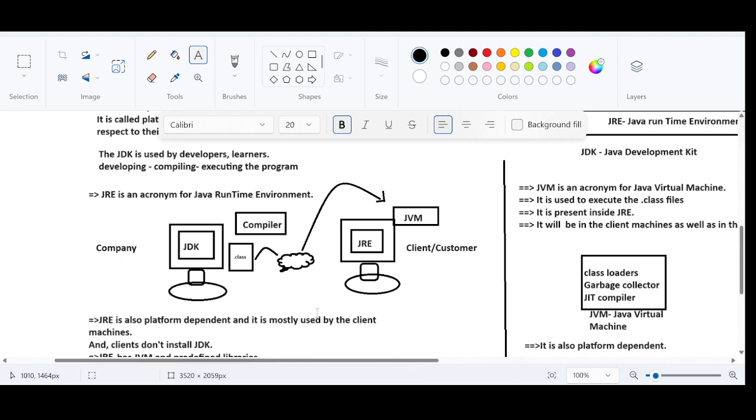For compilation, we definitely need JDK because the compiler is available in the JDK. Because it's your job as a developer to compile the program, because only after the compilation will dot class files be generated. This dot class file can be transferred over a network, or you can execute it in your own system. You can do either way, right?